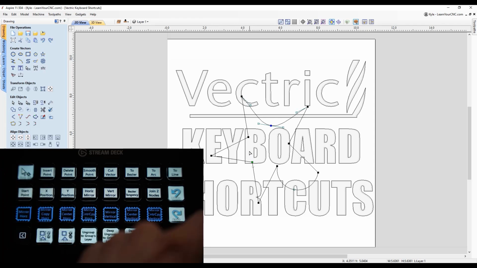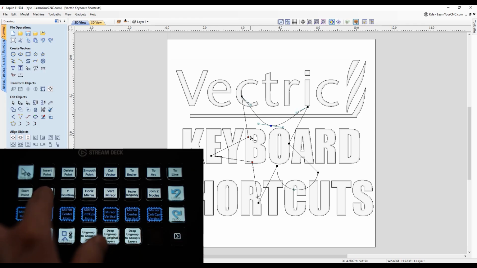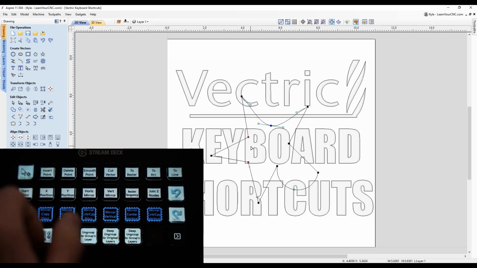You can select two objects, two points on your screen, and then click the X position. That will line them up in the X direction.